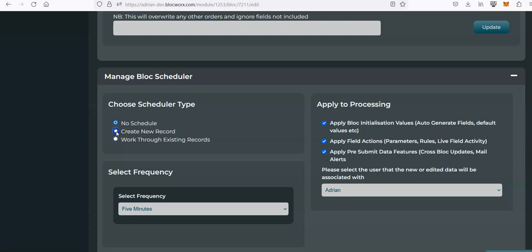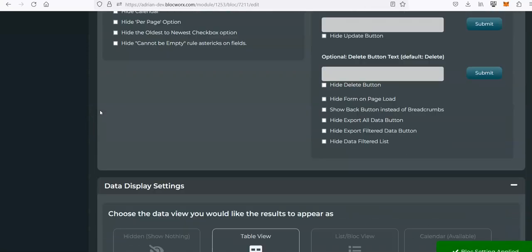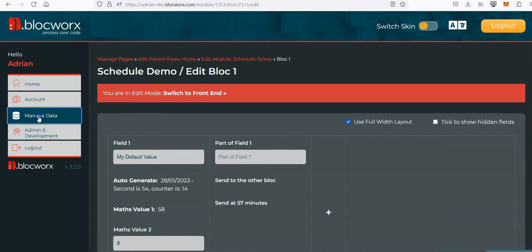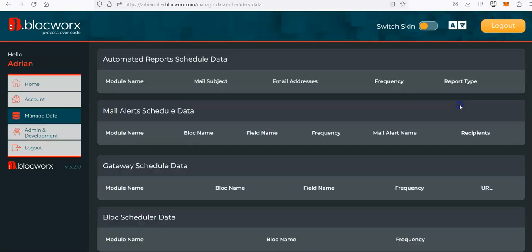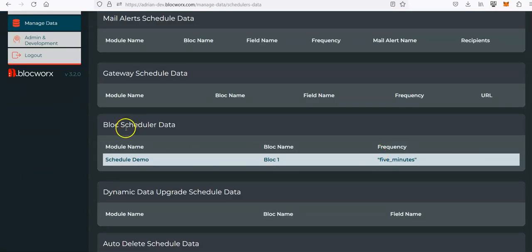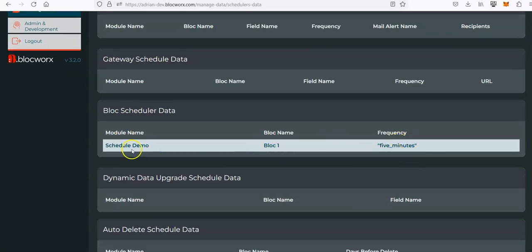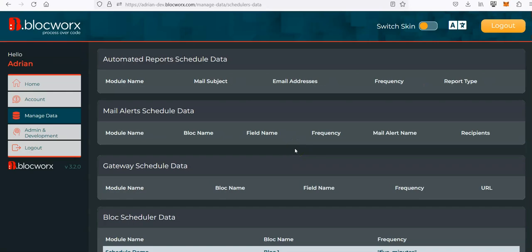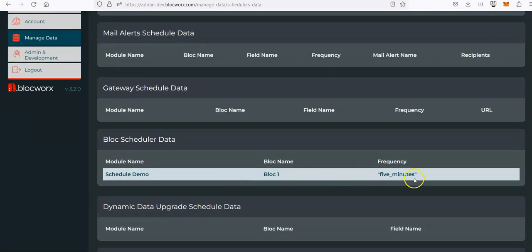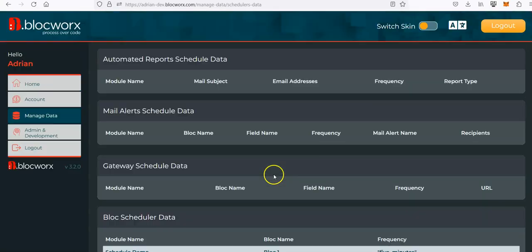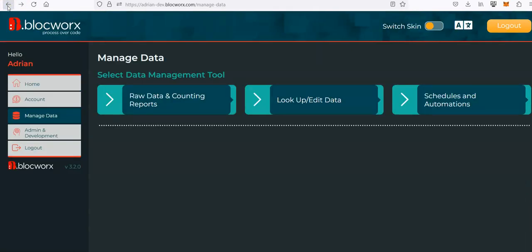But one thing I'll quickly show you actually before I turn it off, you can see that schedule is available here, schedules and automations. So block scheduler data, and that's every 5 minutes. And it gives you the module name and the block name. We'll probably be doing updates in the future where maybe that'll click right through to the actual block for easier access.